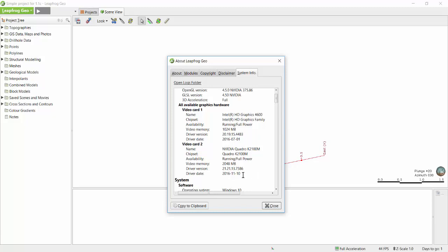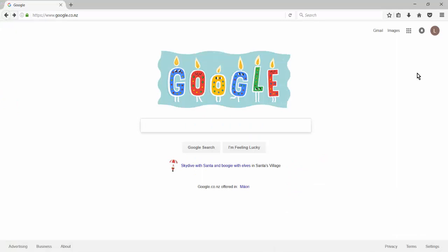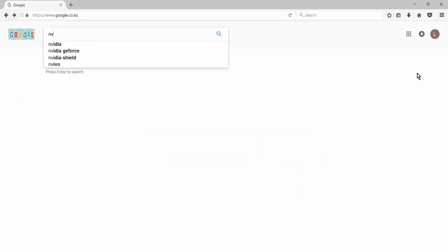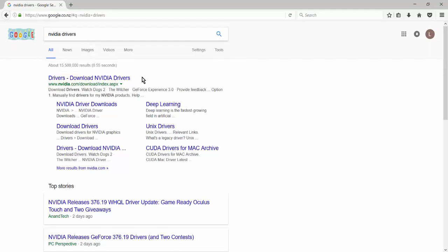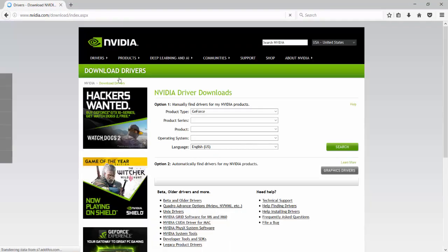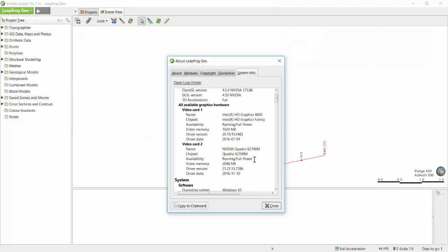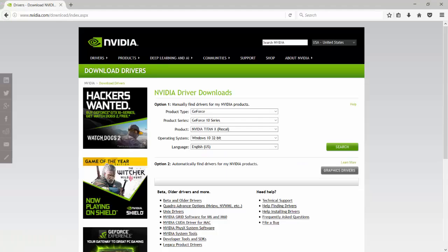If you have older graphics card drivers, you'll be able to find the latest ones available on the graphics card's website. To find your latest drivers, Google the maker of your dedicated graphics driver. In this case, I'll look up Nvidia drivers. That will bring me to the drivers download page for Nvidia. At this point, I'm now going to enter my specific graphics card. In the system info in Leapfrog, it tells you which graphics card you're using, so you simply need to select that in these drop-downs.